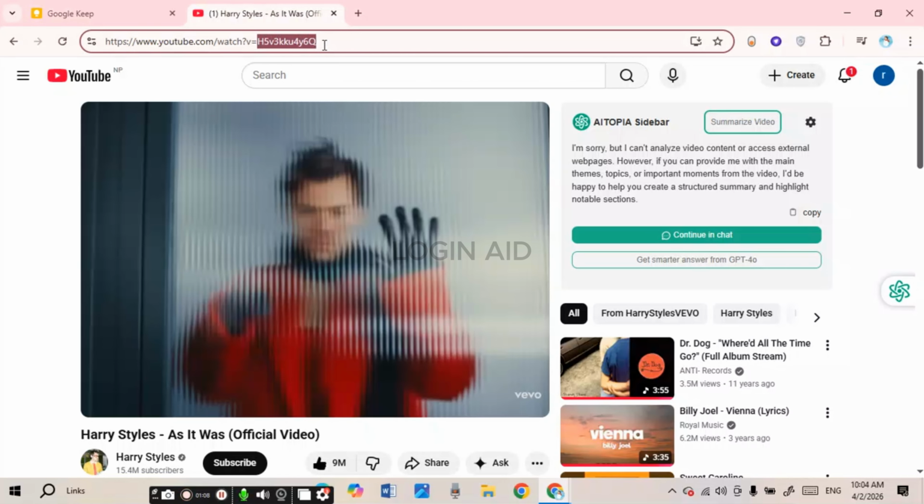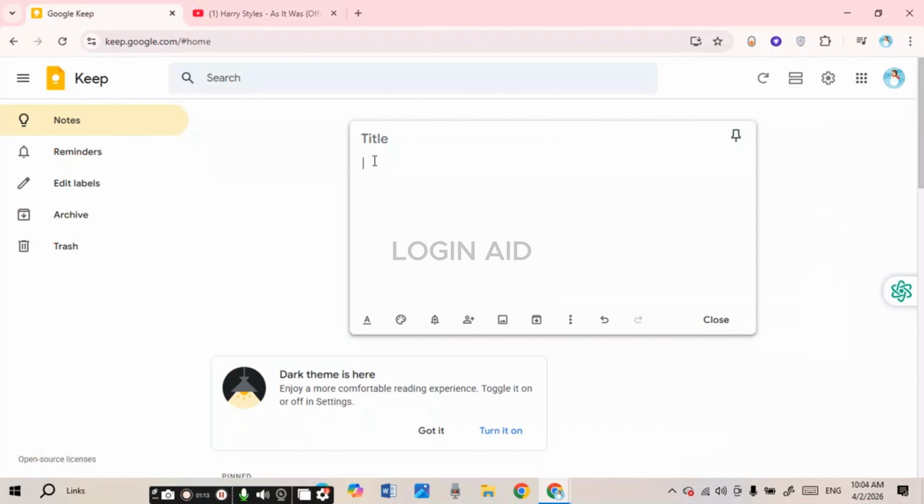What you can do is simply select all of these characters. So this is basically your YouTube video ID. So like this, you'll be able to find the YouTube video ID. So that is how you find YouTube video ID.